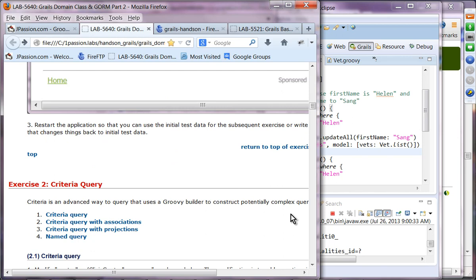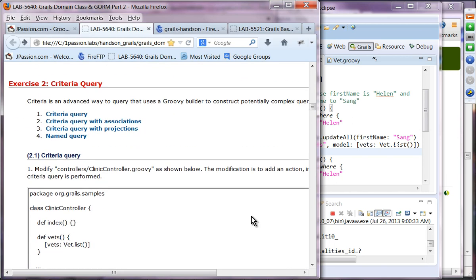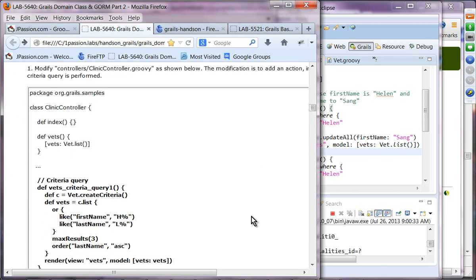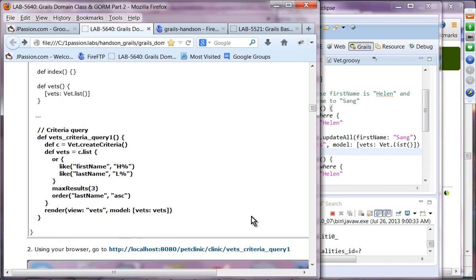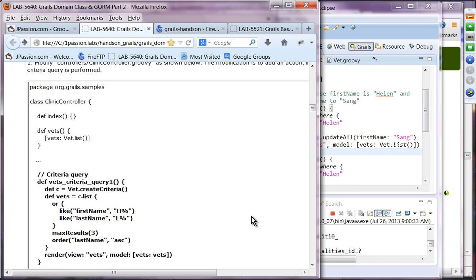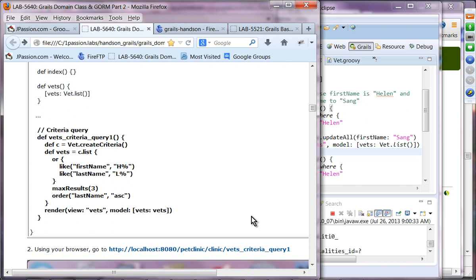Okay, so lab exercise 2. We're going to exercise the things that we learned during the presentation. Here we're going to do a simple createCriteria query. We'd like to find all the veterinarians whose first name starts with either H or L, the max result I'd like to have is 3, and I'd like the results ordered by last name in ascending order. Okay, so let's add this.